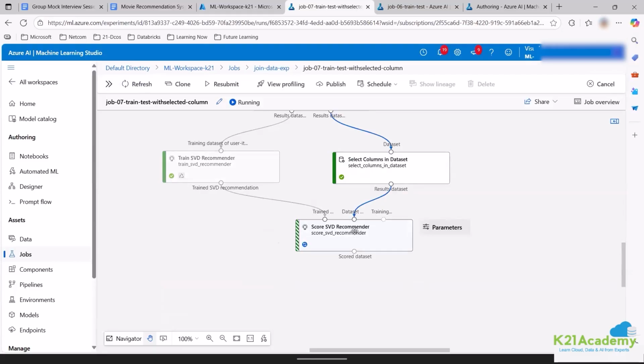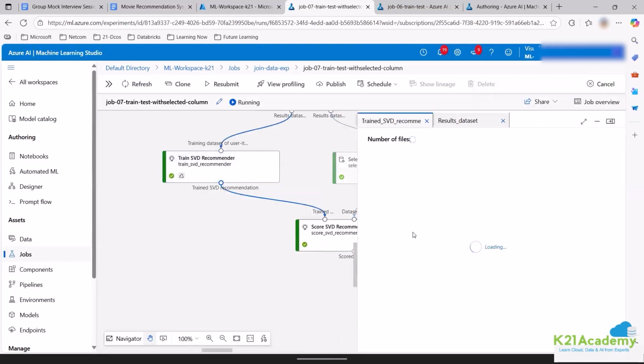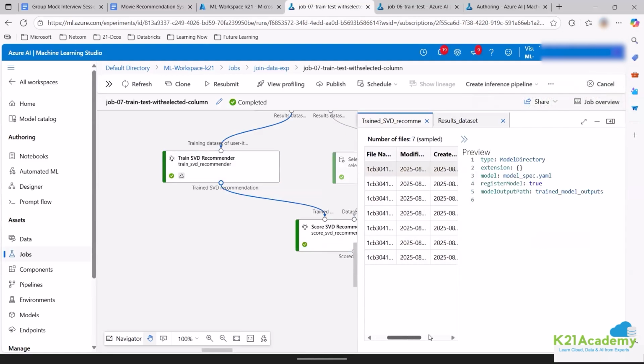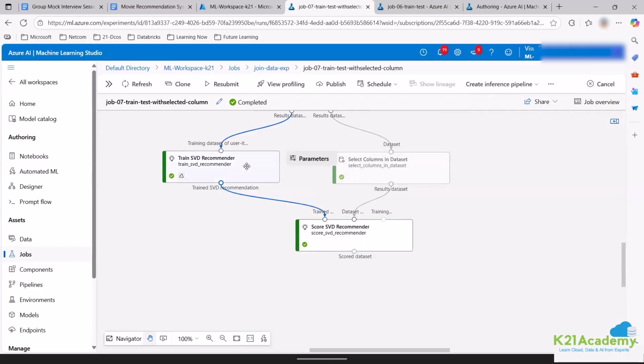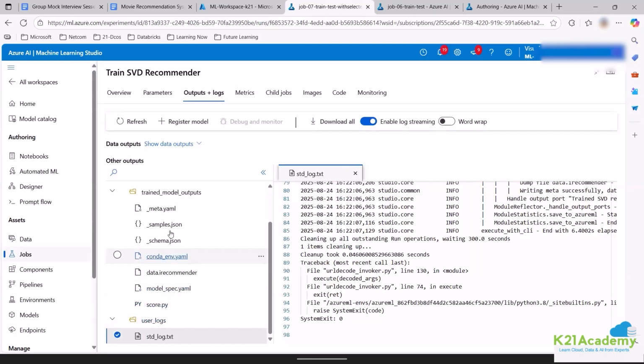This is almost done. Yeah, we can see the preview of that. This is what we have as a preview for train SVD, but this is the trained model, right? So you will not be able to see the model. Yeah. So this is the model, right? If I double click on this, I'll show you what is basically happening. This is the model. Okay. This is the thing where we are getting the model.